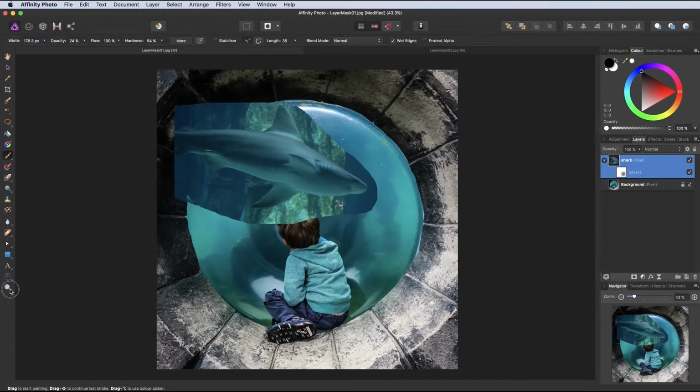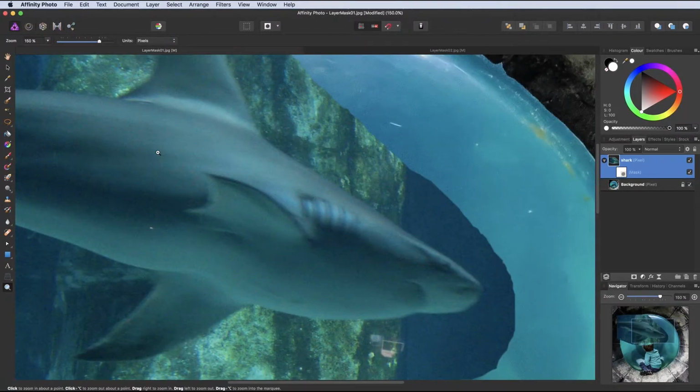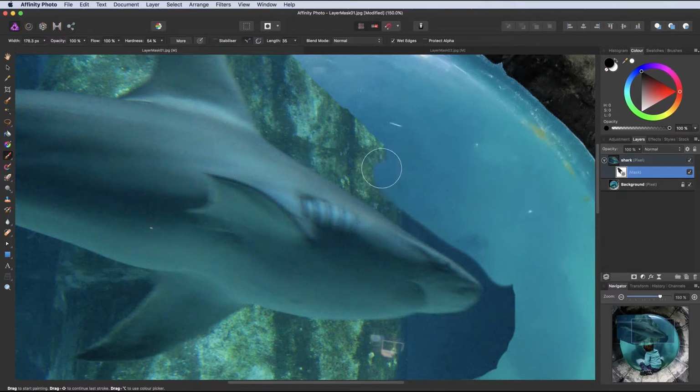Now I'm going to zoom in on my shark, select my paintbrush again, and I'm going to set its opacity to 100%, so it's completely opaque. Now, make sure my mask is selected as well. Now look at this. When I paint with black onto my layer mask, it acts like the erase tool. Effectively, I rub out bits of this particular layer like this.